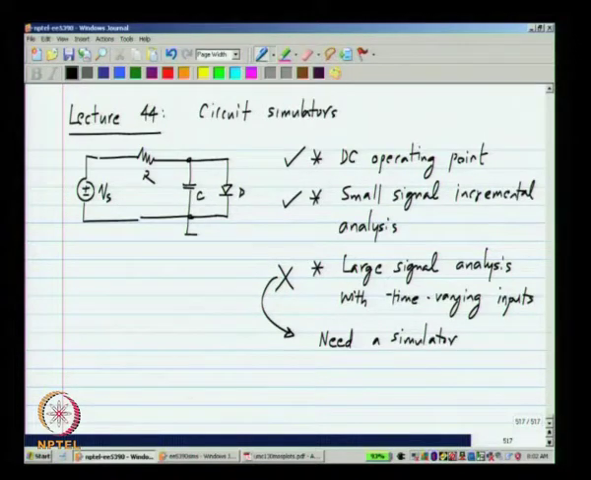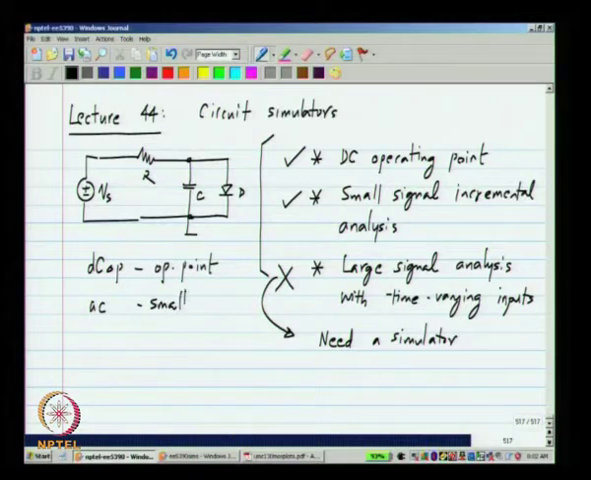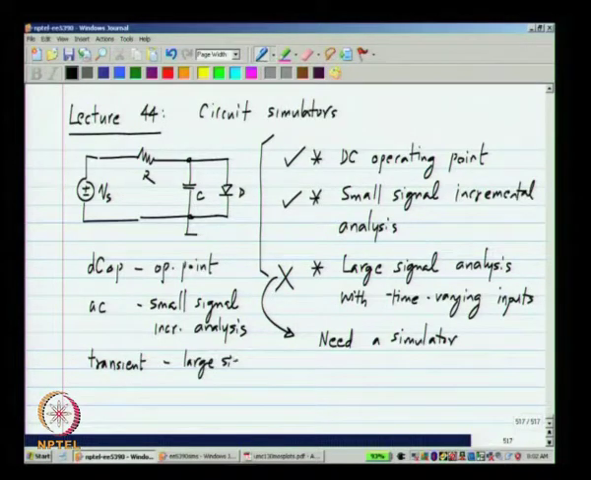So, the basic analyses provided by the simulator are these three. There is an analysis called DCOP, which gives you the operating point, and there is an analysis called AC, which is for small signal incremental analysis, and finally there is an analysis called TRAN or transient, which is for large signal and time varying signals.